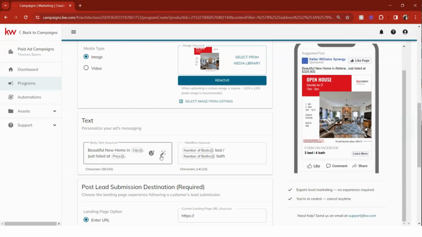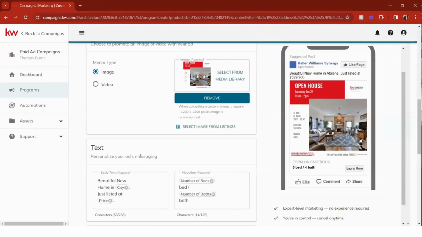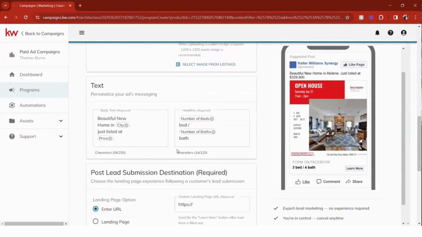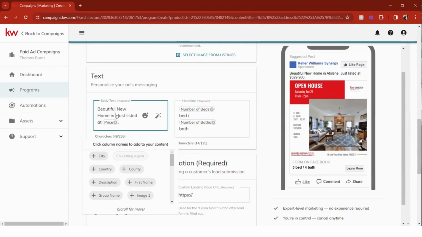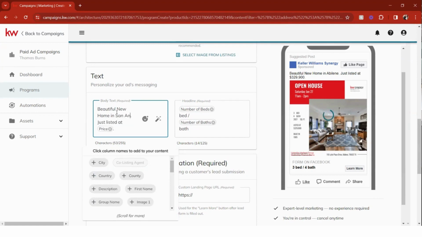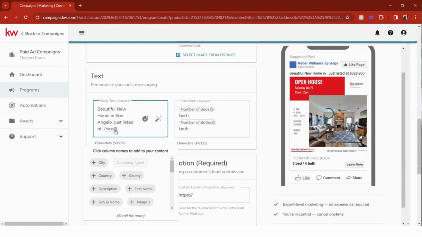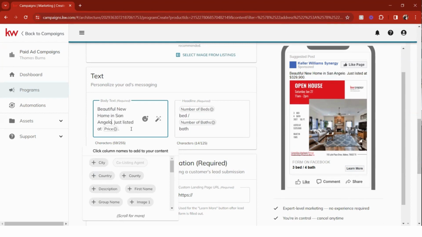All we have to do is just go ahead and select the box here. It's got autofill fields, so you'll see these little boxes here. They're autofilling in over on my preview. That's what this is over here on the right, the preview. So beautiful new home in city turns into beautiful new home in Abilene. You guys will see that as hopefully San Angelo. If it doesn't, we might just have to pull it out and put it in. Just hit this X and say San Angelo, right? Just listed at price. It's going to autofill the price in for us, right? But again, this is all basic.